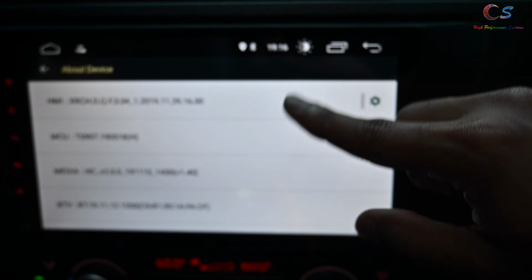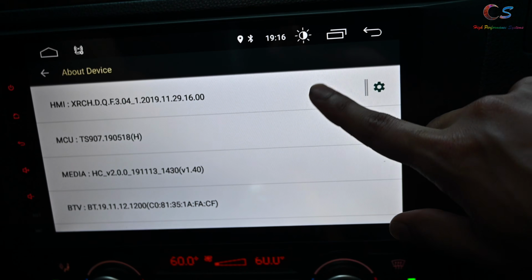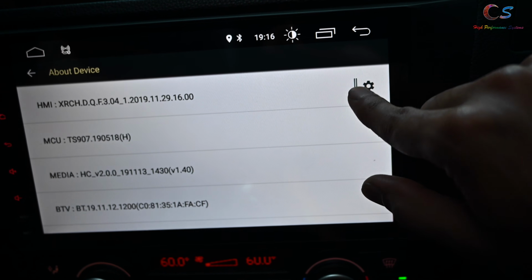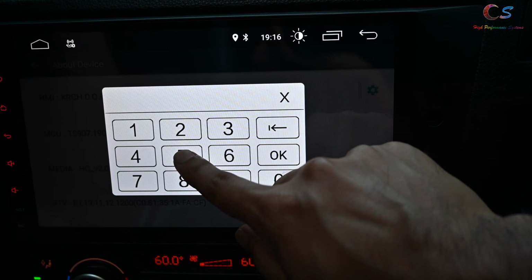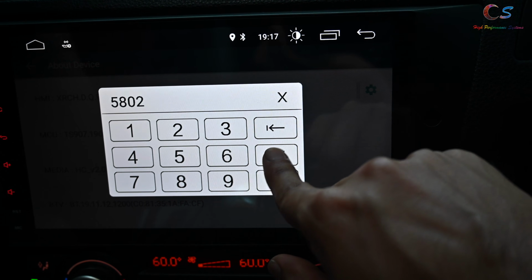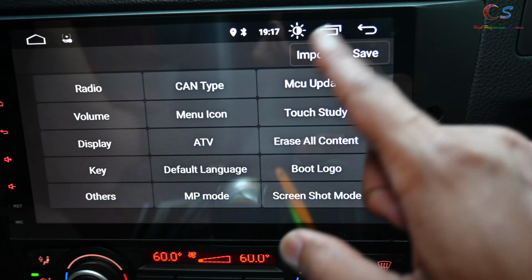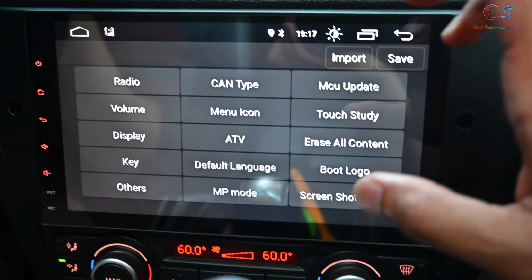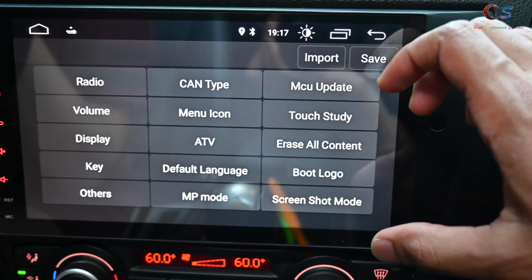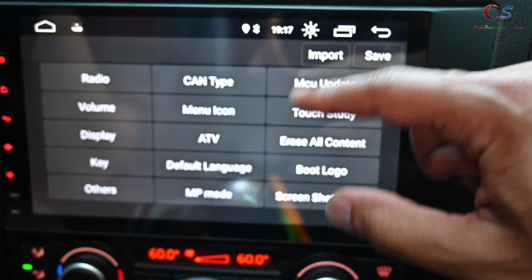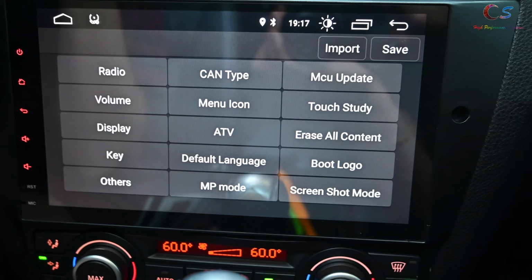About device. So I bought this a few months ago. If you click the setting right here, oh yeah, this is the secret menu. So the password is 5802. I just saved you a lot of trouble because it took a lot to get to this menu and get that password, because they changed it. So be careful changing these settings. I definitely recommend taking a picture of them because you could mess up your radio apparently.